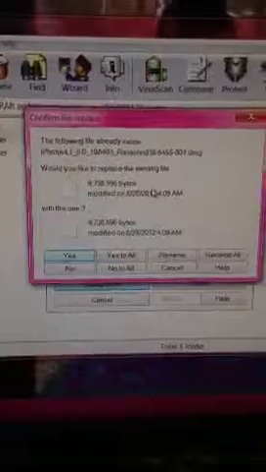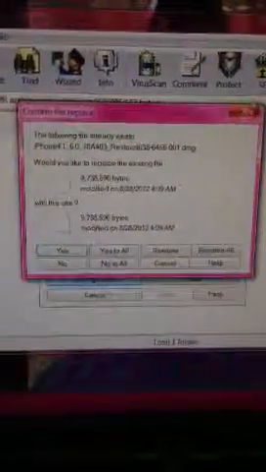I have a program called WinRAR, and I don't know how to extract it. I go right here, extract here, and then I put it to my desktop. I extract it to my desktop, but this pops up, and it's just telling me that I already have it, but it's not. I don't know what to do.